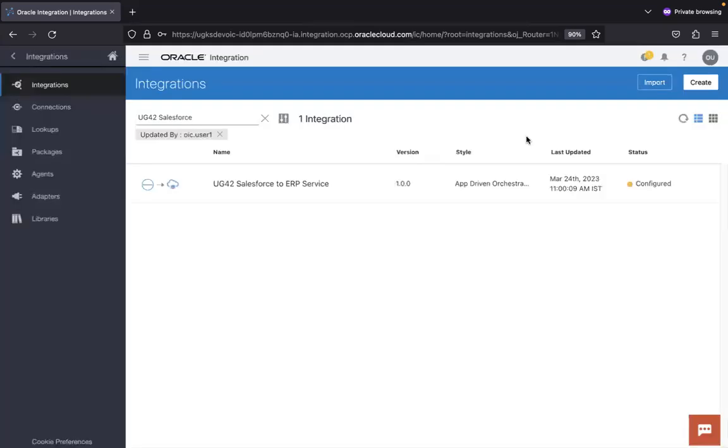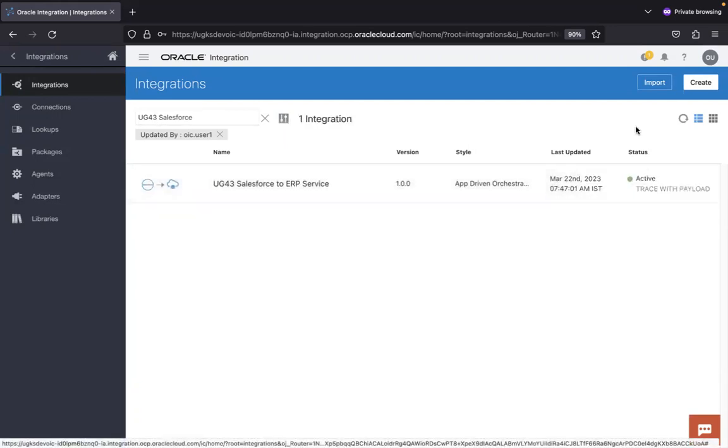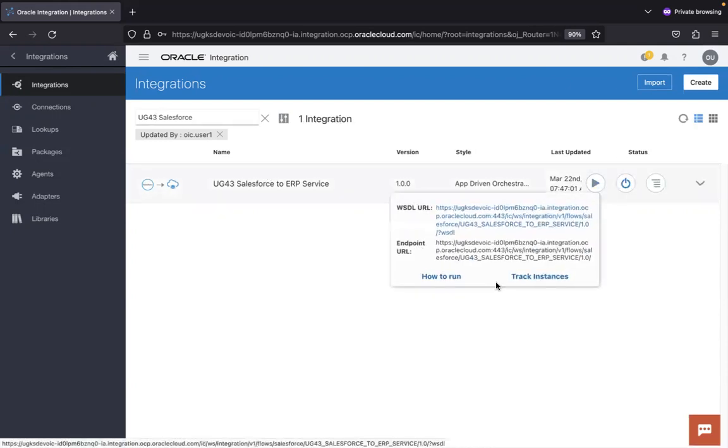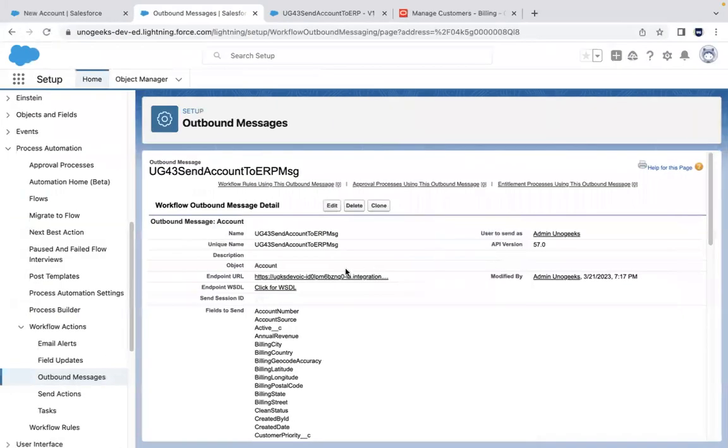And after you build the integration flow using app-driven, remember when you activate it, there will be an endpoint URL generated. You see, this is an integration, right? I create an integration and I activate it. There will be an endpoint URL generated. And this endpoint URL is what I'm going to place in here in the outbound message.